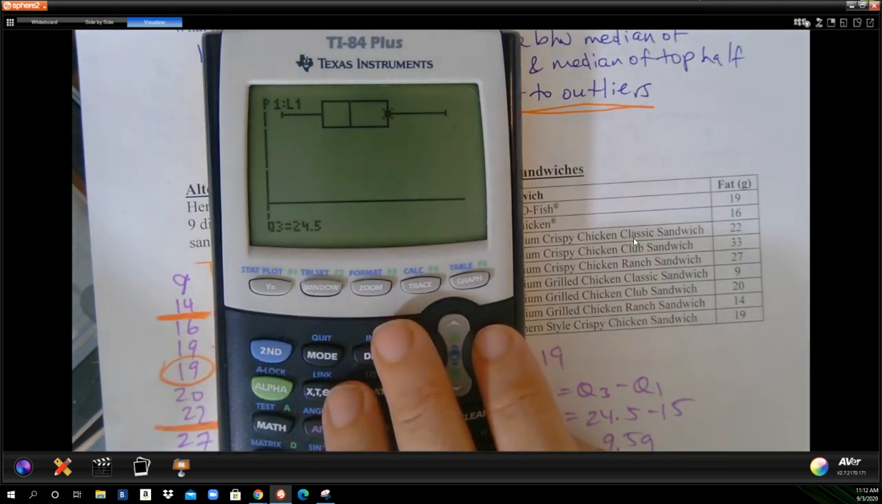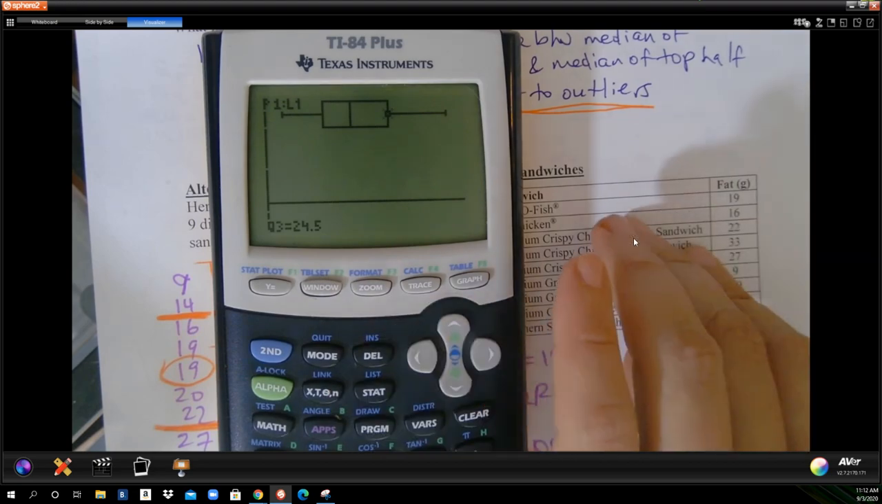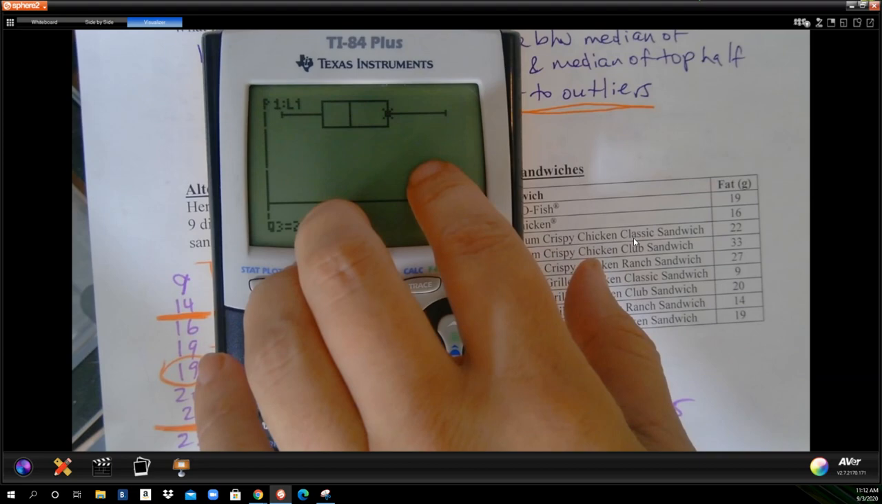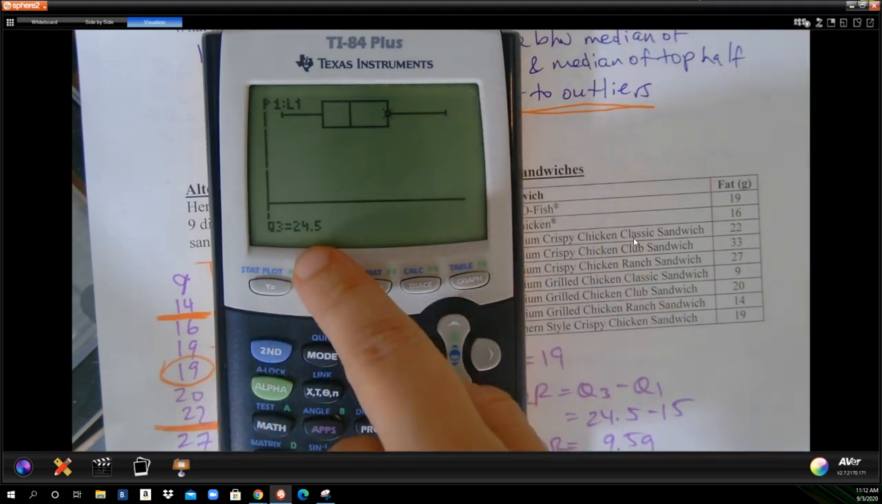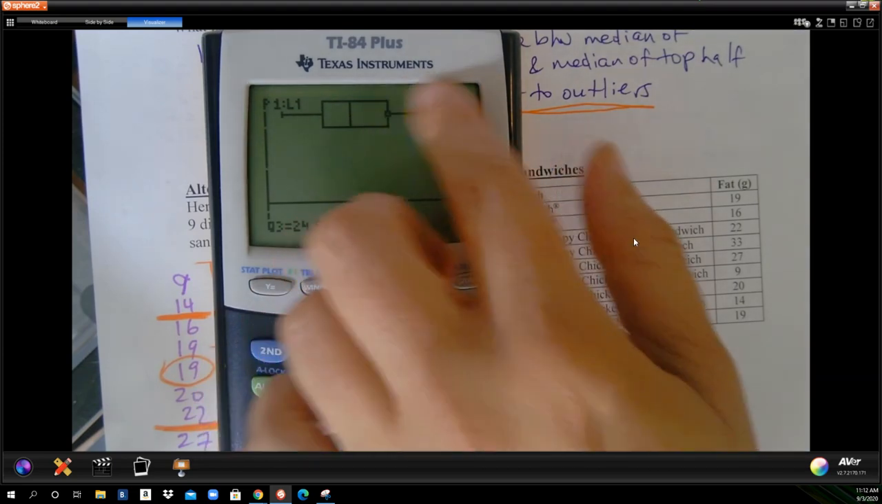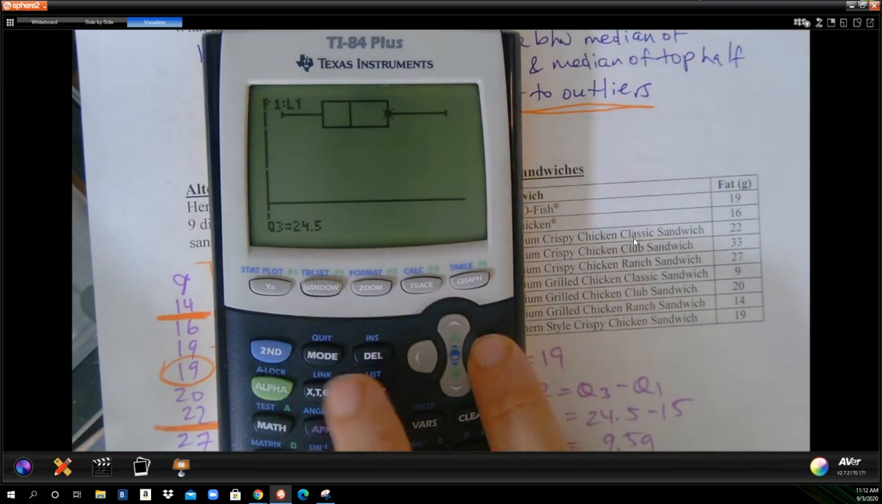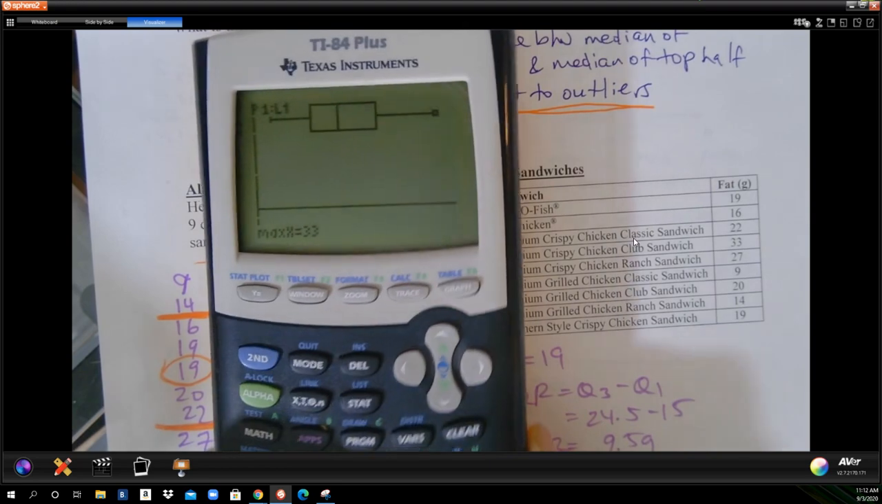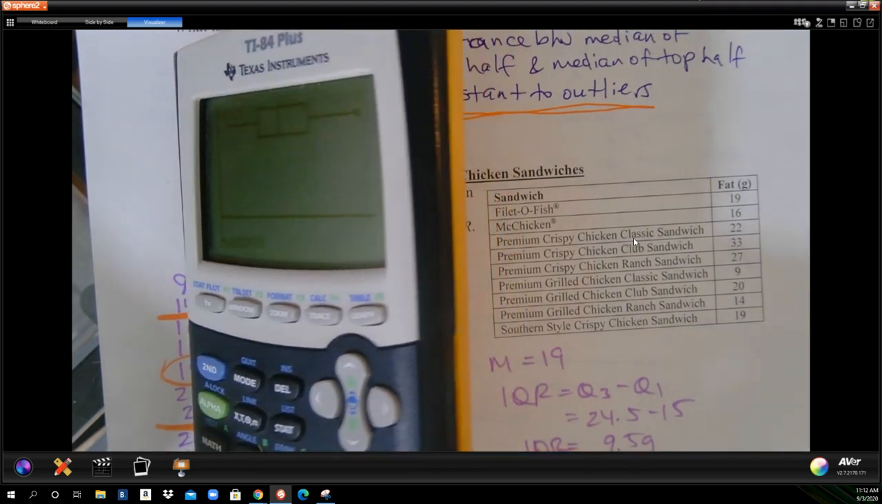Q3 is up here, 24.5 grams. It's not one of the numbers on the list. Go back to how we got that. What that means is a quarter of the sandwiches have more than 24.5 grams of fat. So the last quarter of stuff is in my tail. If I go over to the right, that's my maximum at 33 grams of fat for premium crispy chicken club sandwich.